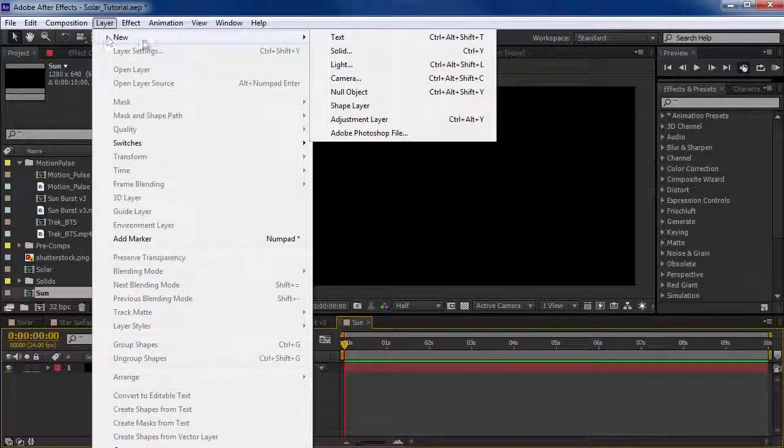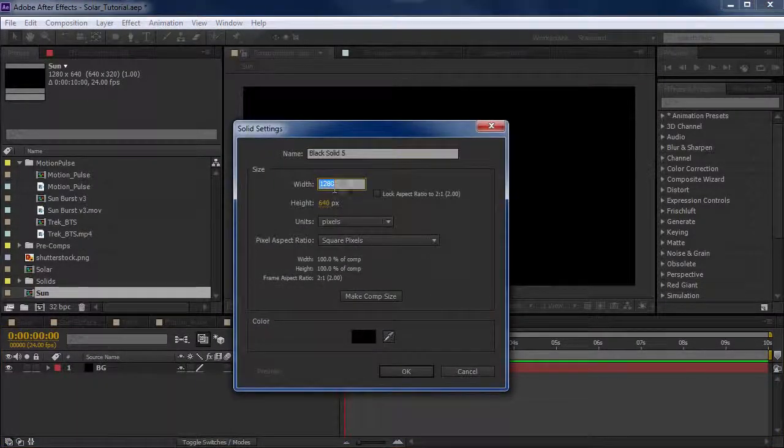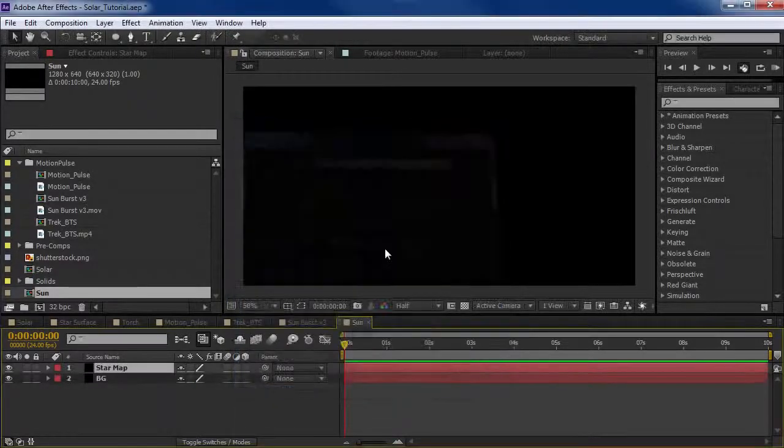So we'll do layer, new, solid. And this time I want to make it much larger. So we're going to do something like 4096 by 2048. So this is a 4K comp. And we'll call this star map. And you can see it's 2:1, and we'll hit OK.